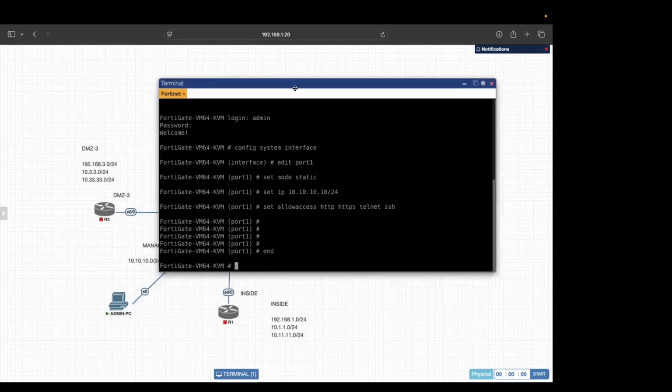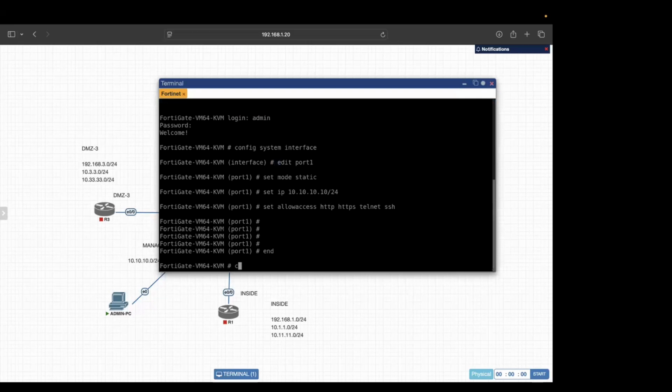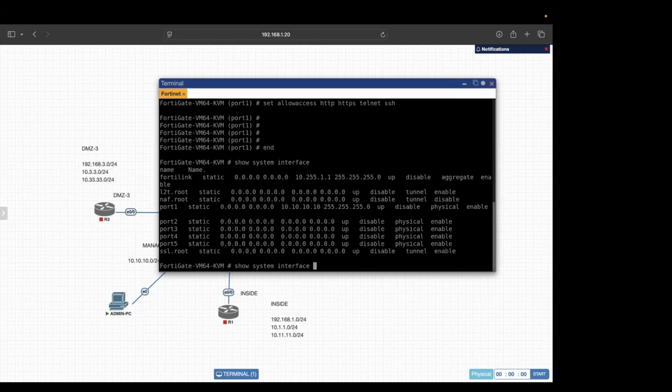So let's go on port 2 and let me show you the impact. How can you verify if the impact is there or not? Go here, show system interface, and then shift, then question mark. See, is the IP available on port 1? Yes. Everyone is able to see, I hope.